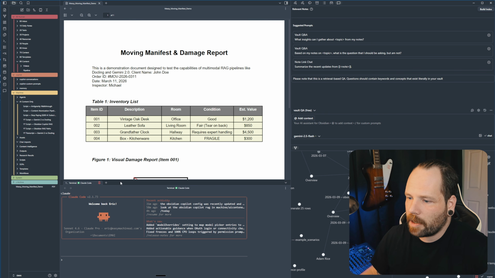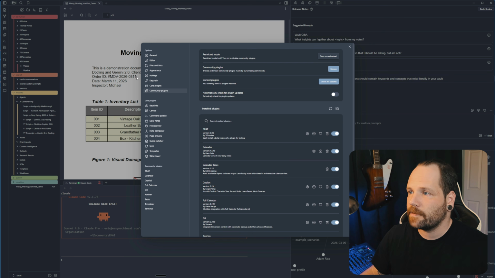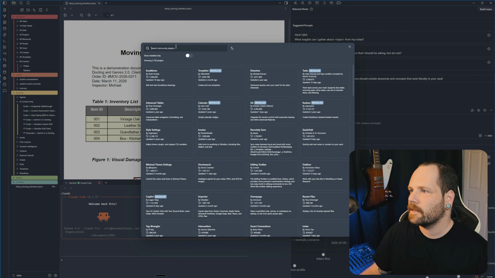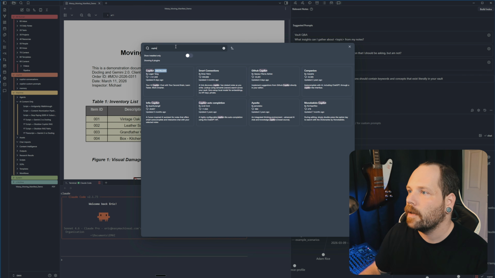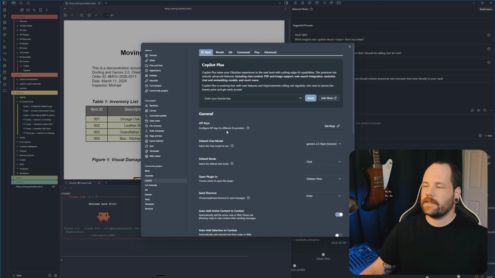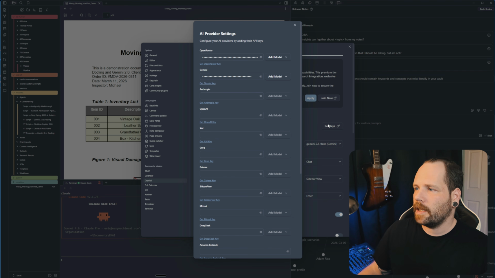First things first, we got to go and get these plugins for ourselves. So if we go to the settings, go to community plugins, and the one we need is called Copilot. I've already got it installed, but we're going to click install and enable, and it's going to be just like that. I'm going to go to options because that's our next step. We just need to get an API key. I'm going to choose Gemini.